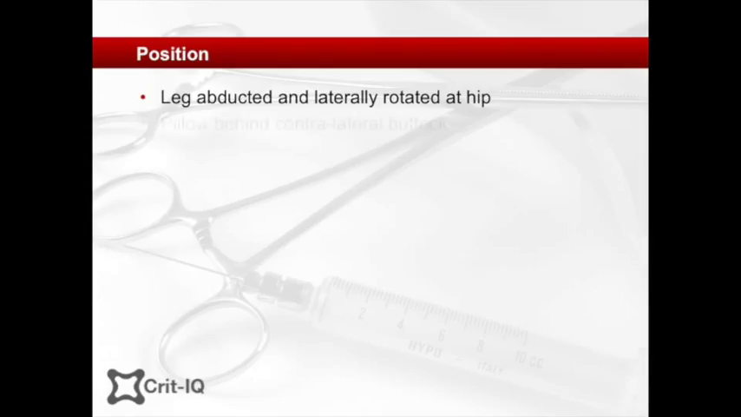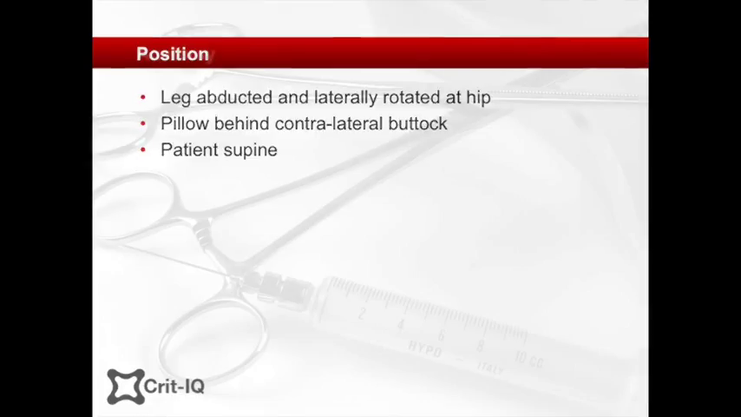Patient position can be challenging. Ideally, the hip should be slightly abducted and brought anteriorly, often with a pillow placed behind the buttock contralateral to the insertion site, with the patient lying flat.